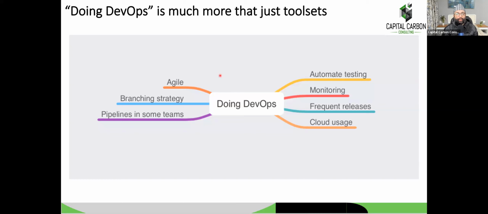Doing DevOps is talking about agile, is enabling the agile teams with the capability to deliver stuff faster, better, cheaper. It's also related to the branching strategy, because the way you deliver is determined by the way you branch out your code. It is also setting up the pipelines and going from one pipeline to a pipeline of pipelines. It is also about automated testing across all phases of the development lifecycle. It is also about monitoring. It's about frequent releases. It's about cloud usage. It's about a lot of other things.